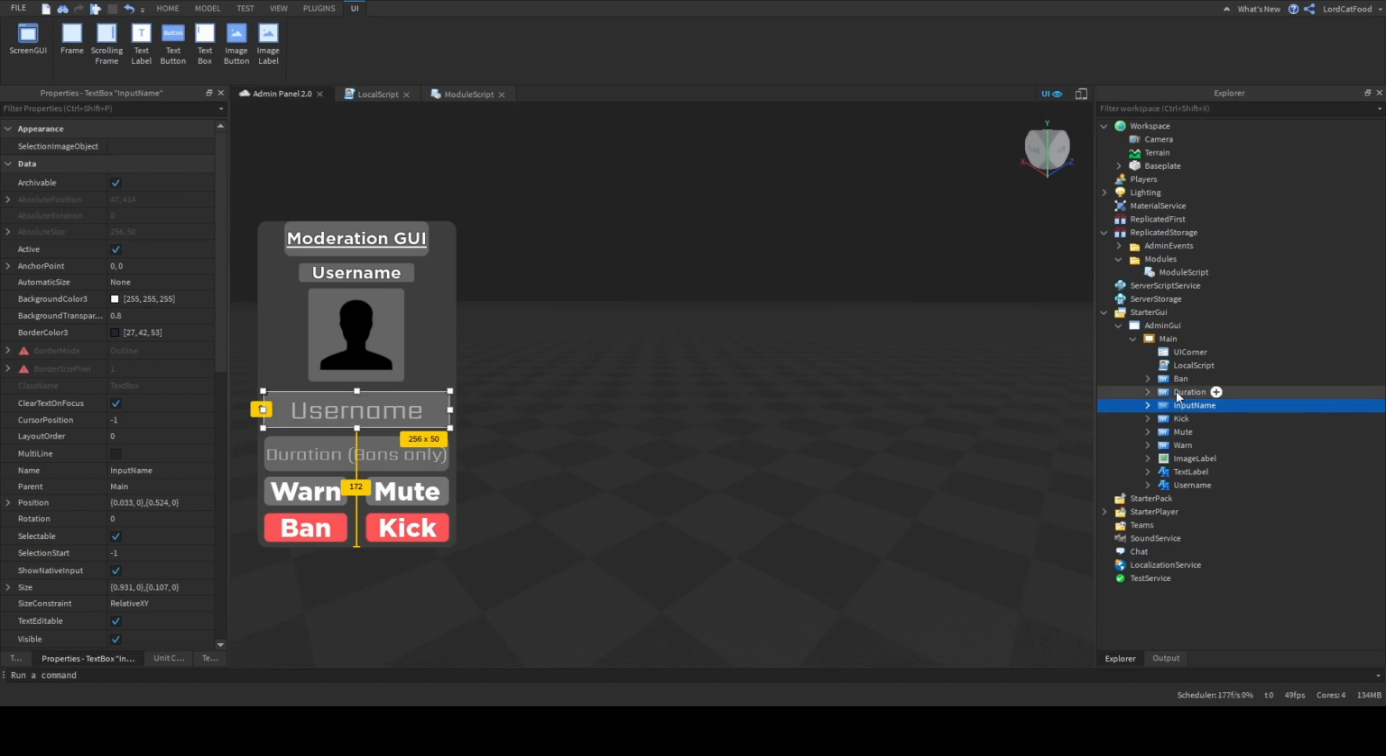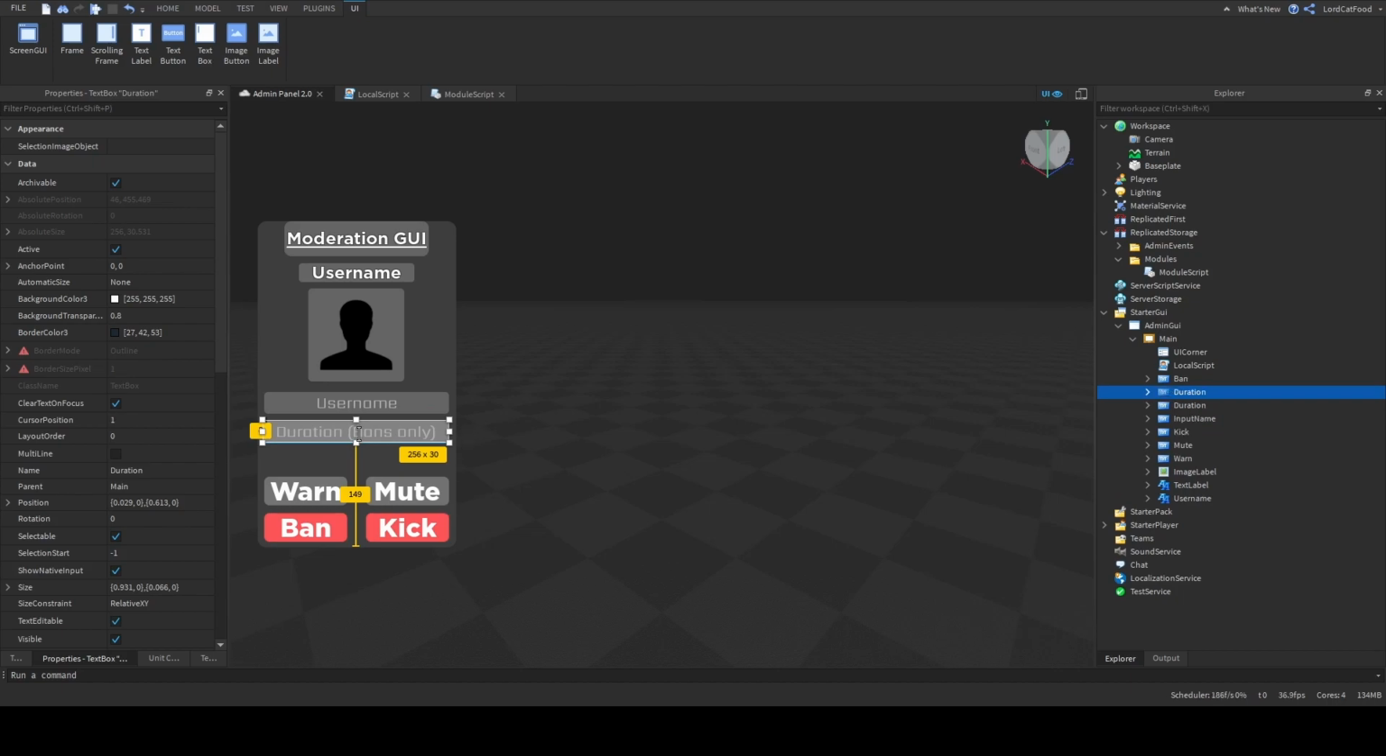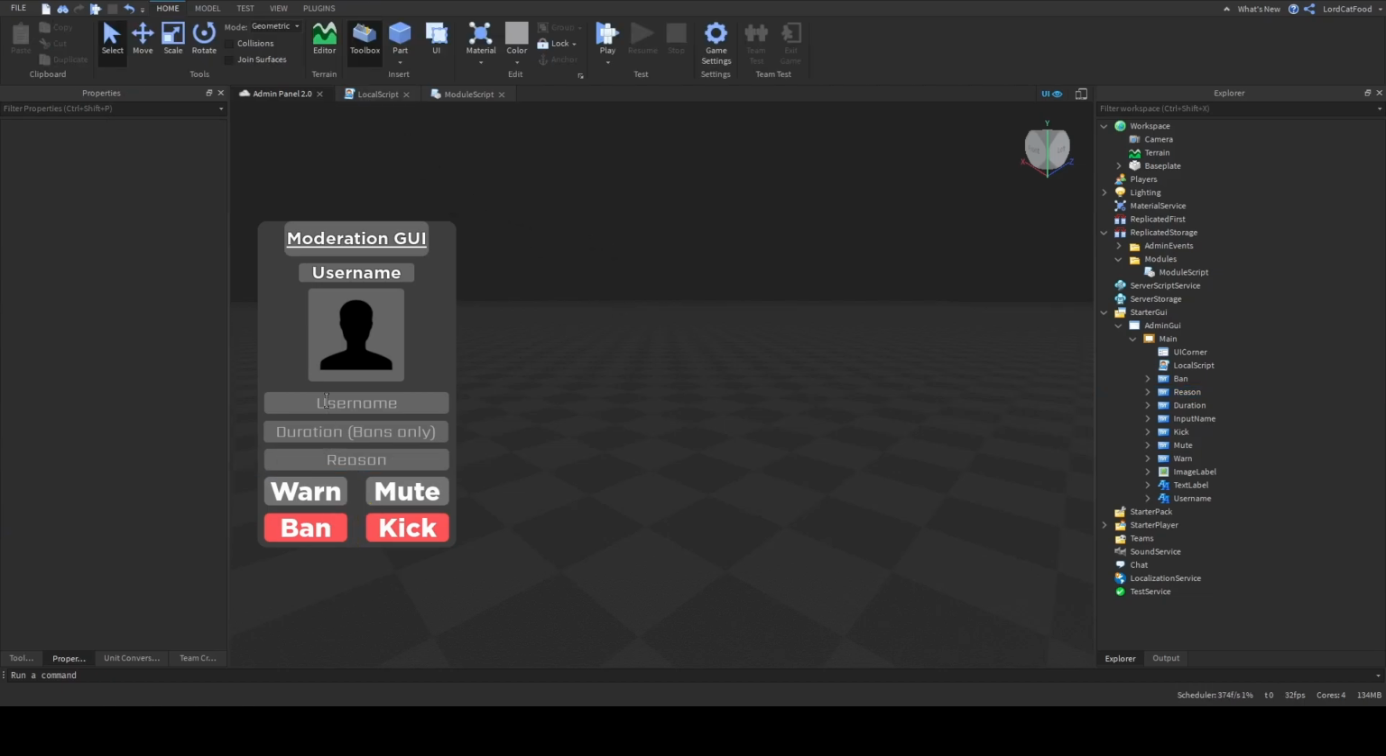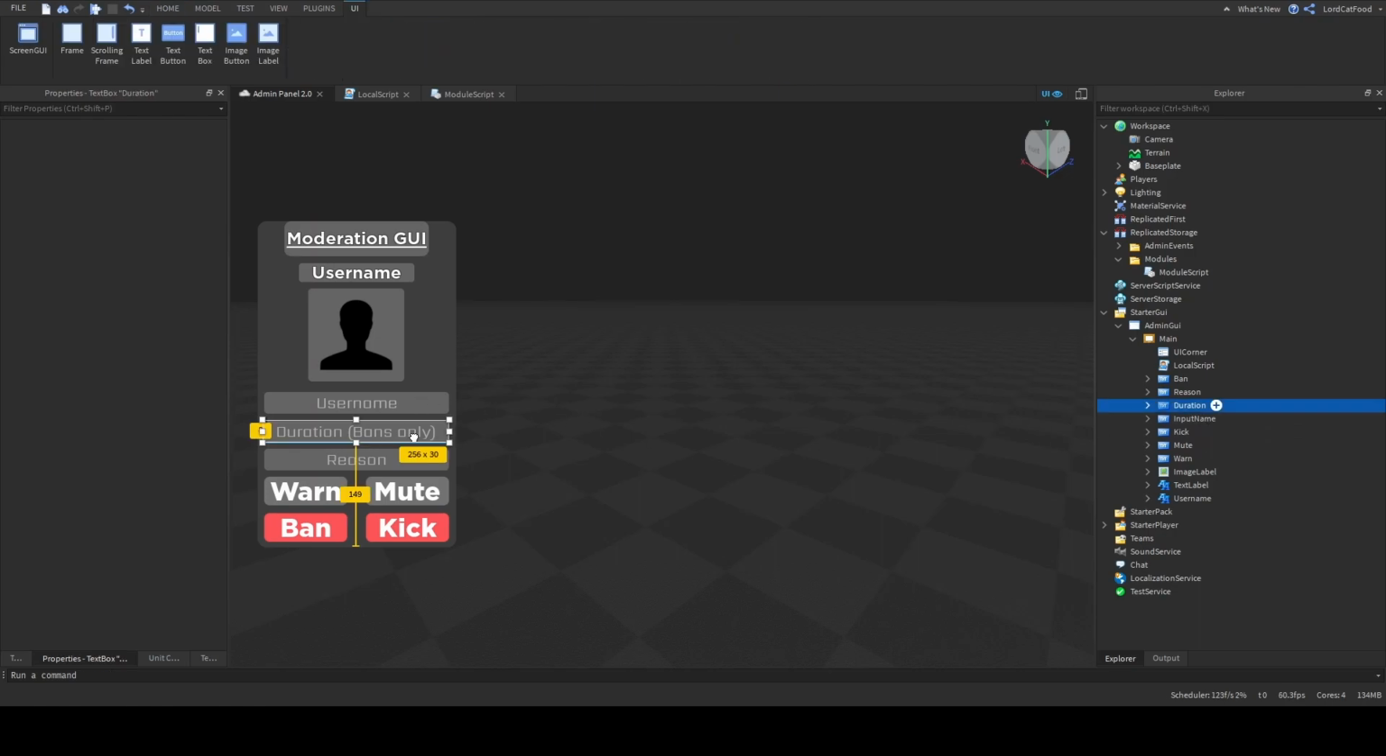and we actually want to have, I forgot to do this in the actual design, but what we're going to want to do is take this and make them slightly smaller. And I'm going to copy this one. I'm going to duplicate it. And we're going to want to put this one down here. Set placeholder text to reason. Rename this one a reason.